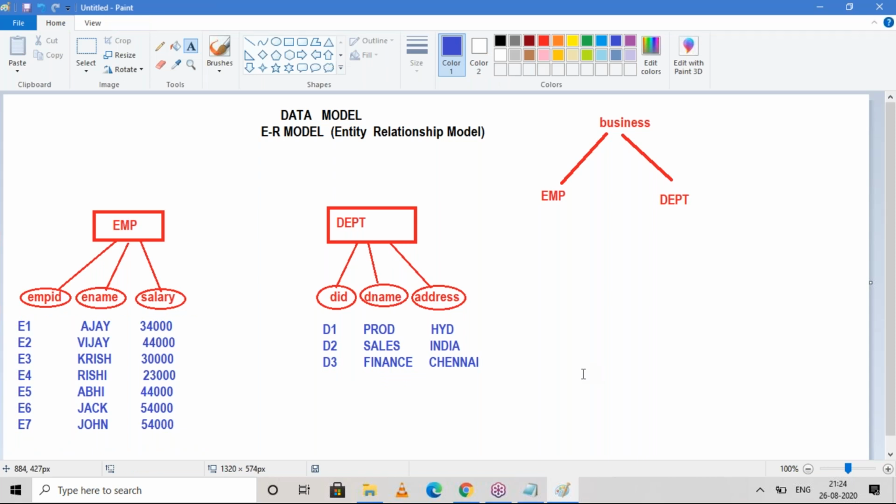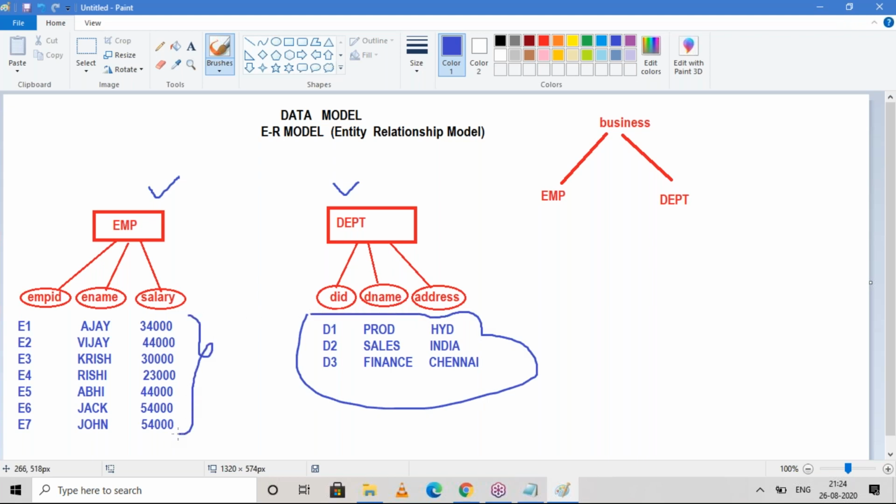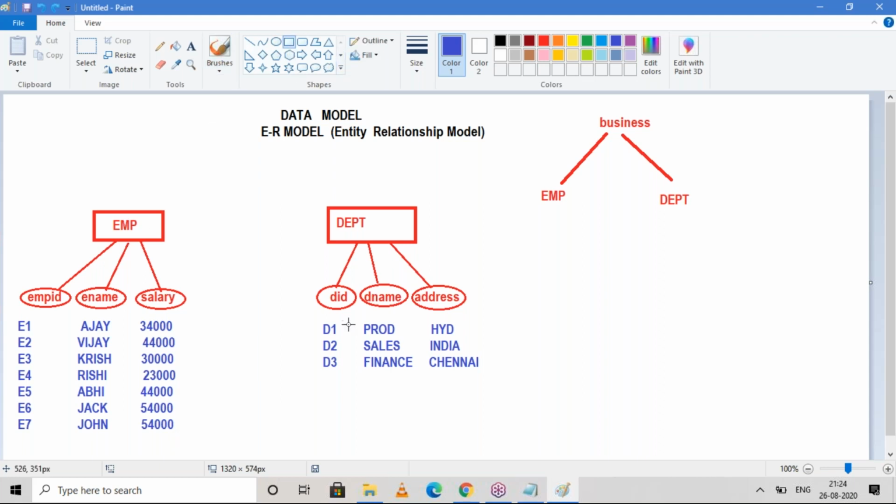Now tell me, see guys, this is one object. This is one table's data. Remember, and this is another table's data. Both are different. What is my question? How many employees are working in the production department? Anybody?